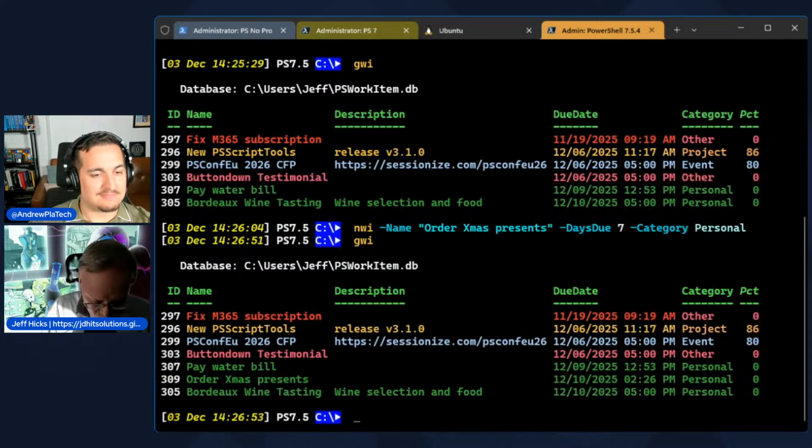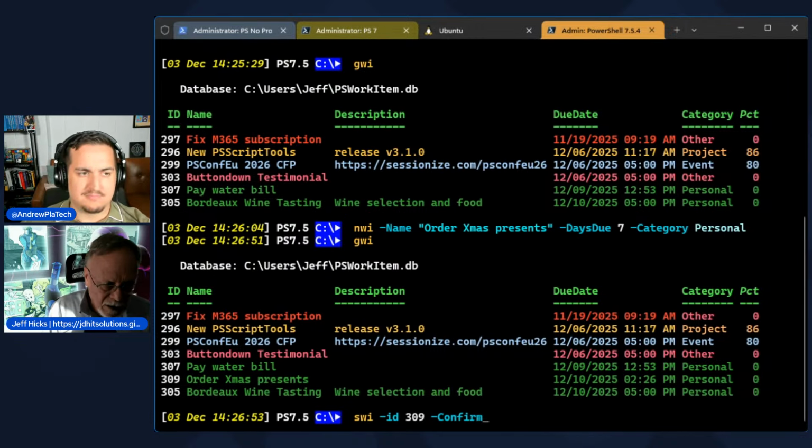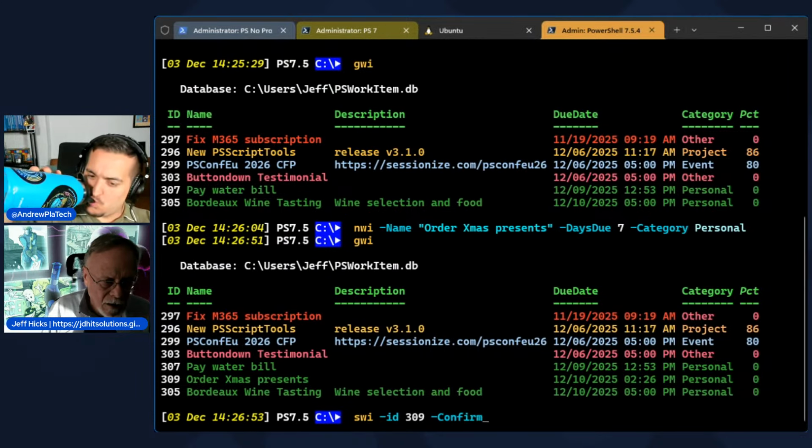If I decide I want to modify it, I can do Set-PSWorkItem -ID. Let's do 309 comment. Description.